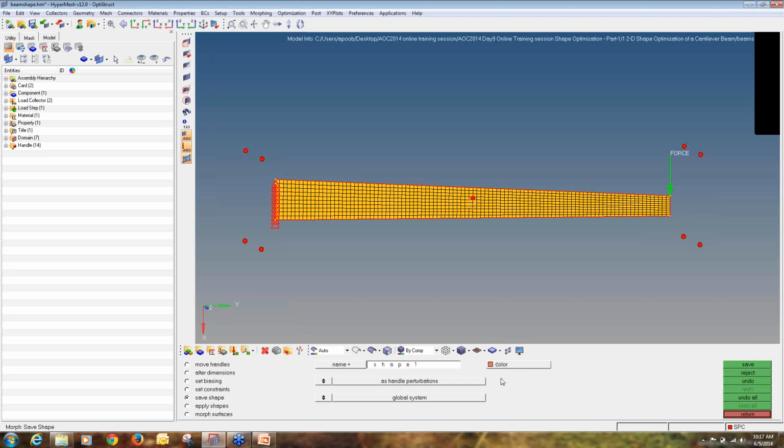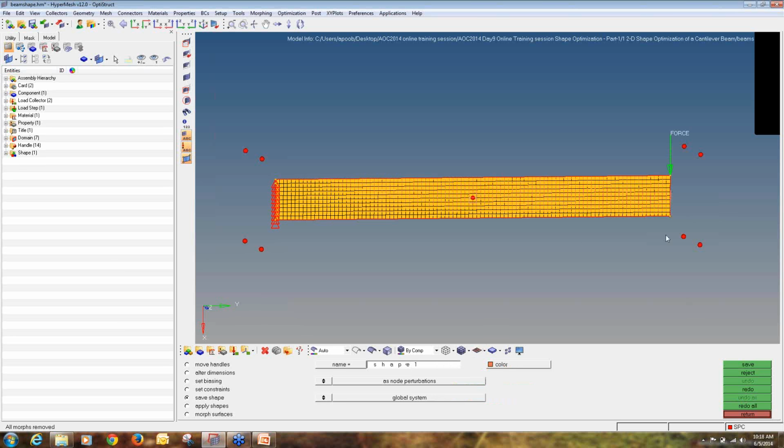Change the color. Make sure the option is set to as node perturbations. Click on save and it will ask us to save perturbation for nodes at a global and morph volume handles. Yes. So save this shape and click on undo all. So my original beam shape will get attained and it will create a shape using these 4 arrows. Then click return.